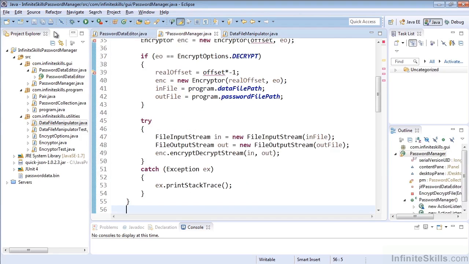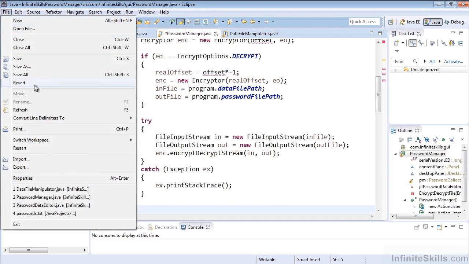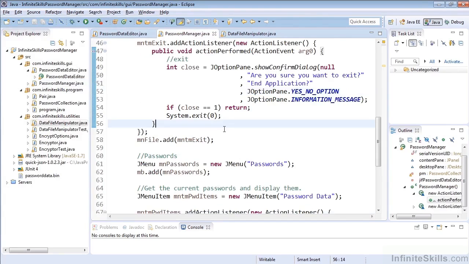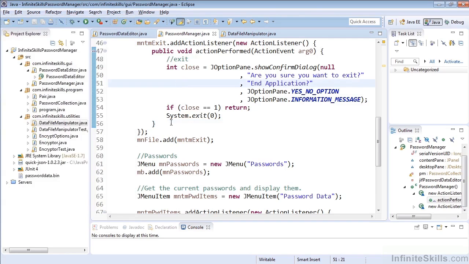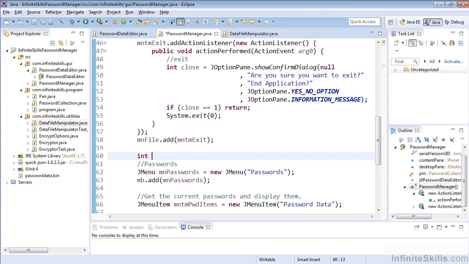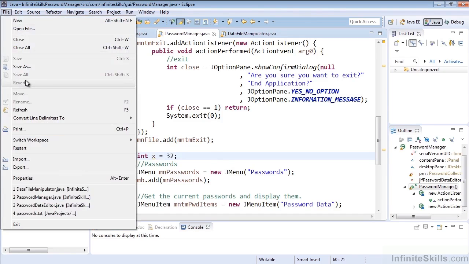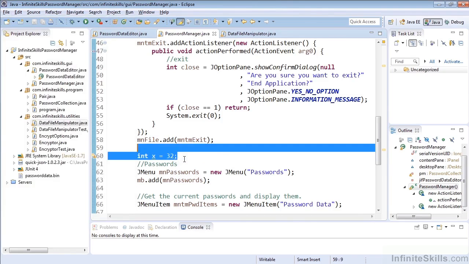So again, if I want to undo this one, I need to revert again. So each file that I want to revert back to its previous saved version. And again, one thing to note, had I saved those changes, then the revert is no longer available, just like it's not available now because nothing has been changed. And so if I were to say int x equals 32 and save that in my password manager, I can no longer rely on revert to undo that. So it's just something you need to keep in mind.